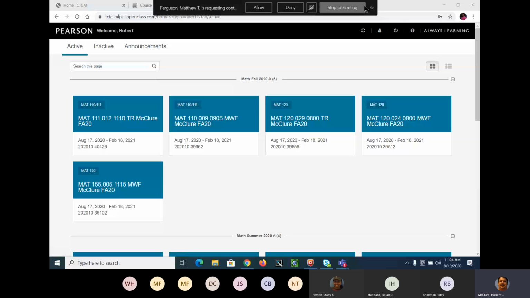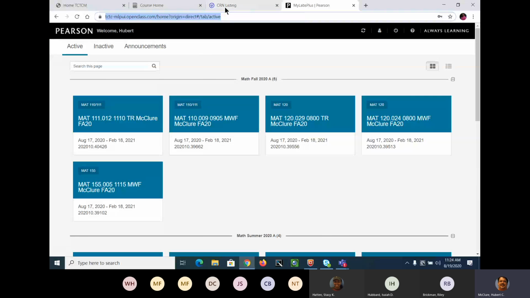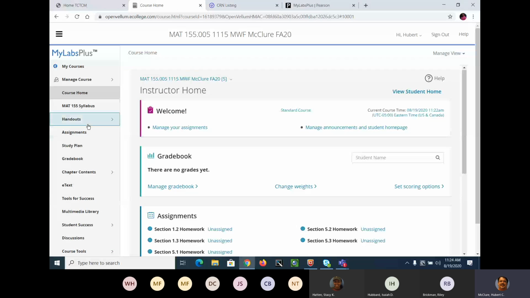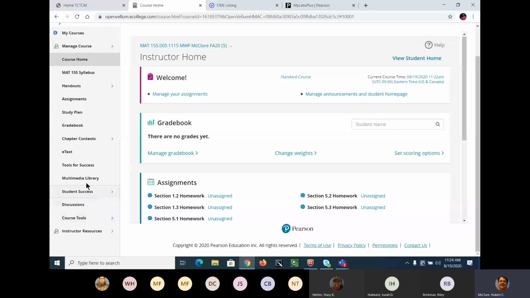Okay, everybody good? Let's go ahead and look at Mylabs Plus. There we go. The first thing I want to talk about is the EText. How do you print out the book? Well, you click on EText or chapter contents. I don't care which one you click on. I'm going to tell everybody EText because EText means book. All right, so I'm going to click on that.